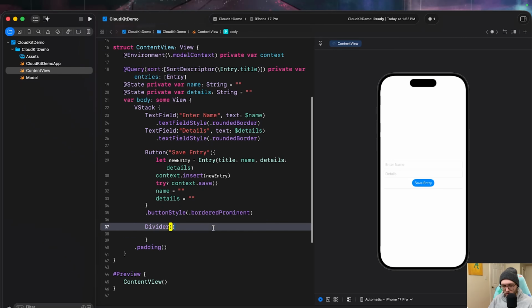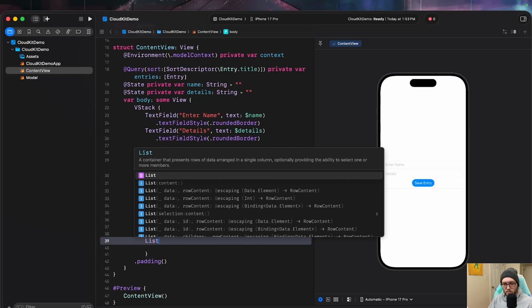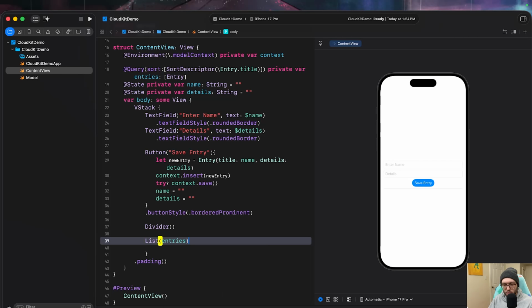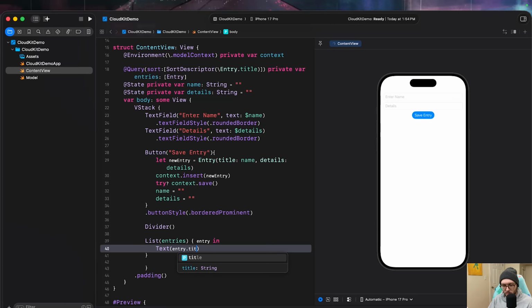Then we can go ahead and create a list after the divider so we can see everything that we have. So we'll create a list based off of those entries that we just created. We'll do an entry in, so I'm going to add some text and we'll have our entry.title and then we'll have our entry.details.